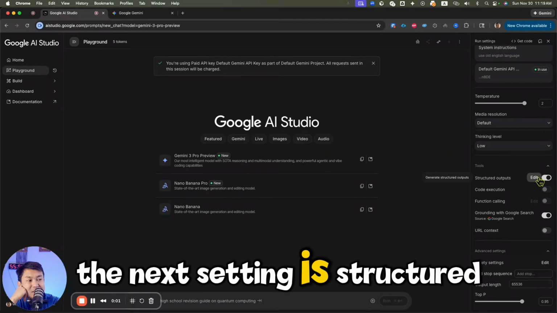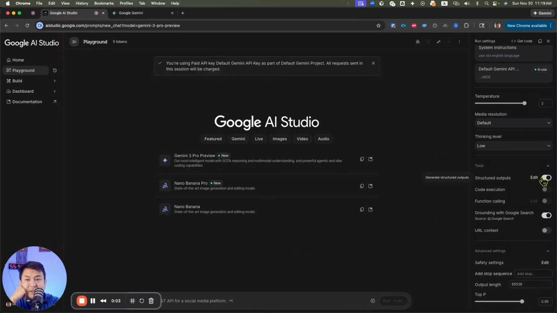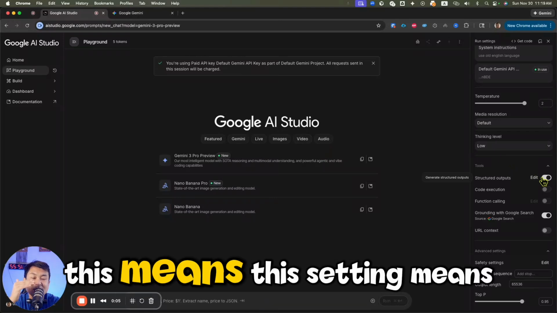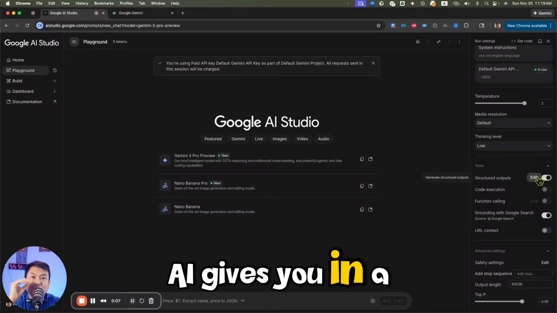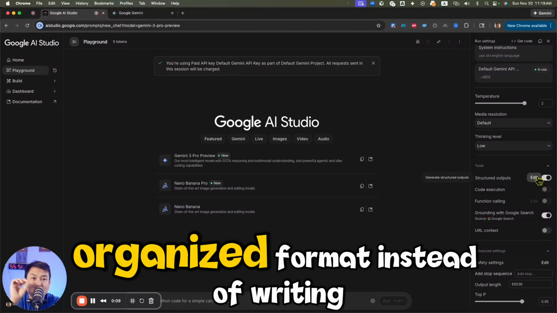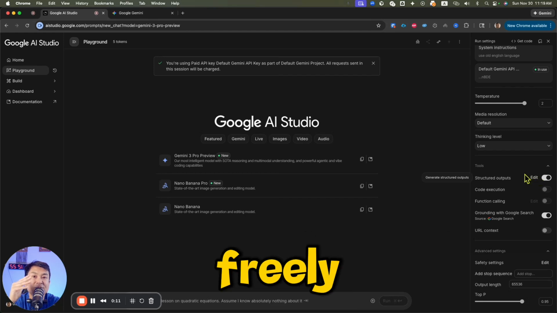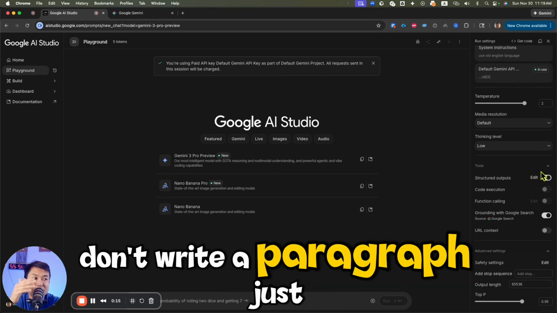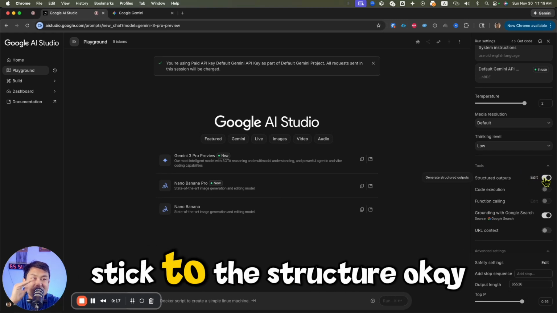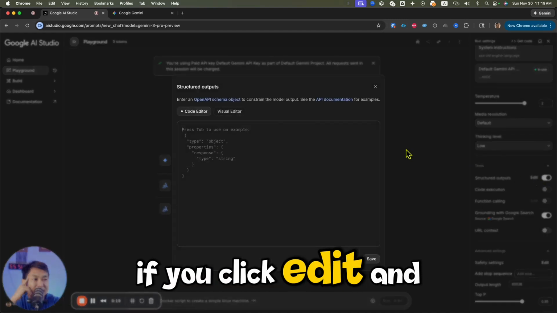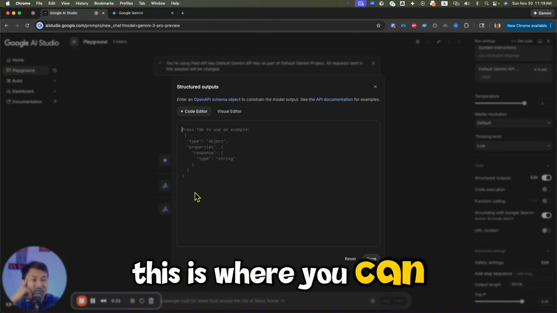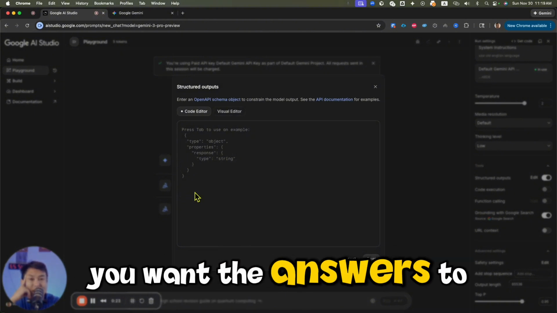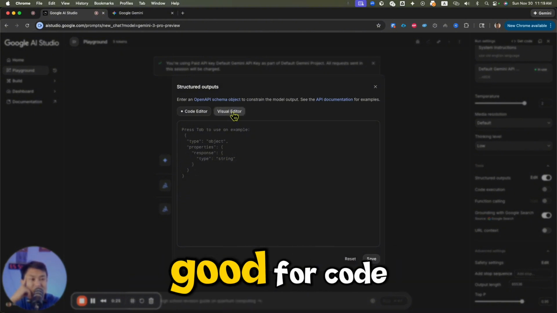The next setting is structured outputs. This setting means AI gives you a fixed, organized format instead of writing freely. Okay, so we're basically telling the AI, don't write a paragraph, just fill out this template, stick to the structure. Okay, if you click edit, this is where you can put in the structure that you want the answers to be in. See, this is very good for code.